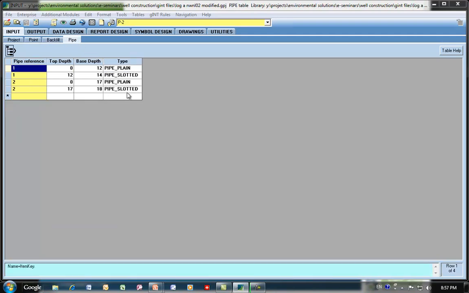Let's go back to pipe. This is a little different than you're probably used to working with. This is a child, a one-to-many child of the point table, as is backfill. And each record is defined by the borehole name and the pipe reference, which is actually not called pipe reference. We've captioned it. The actual name is item key. It's one of our standard key fields. So this is what we call a point ID item key table.